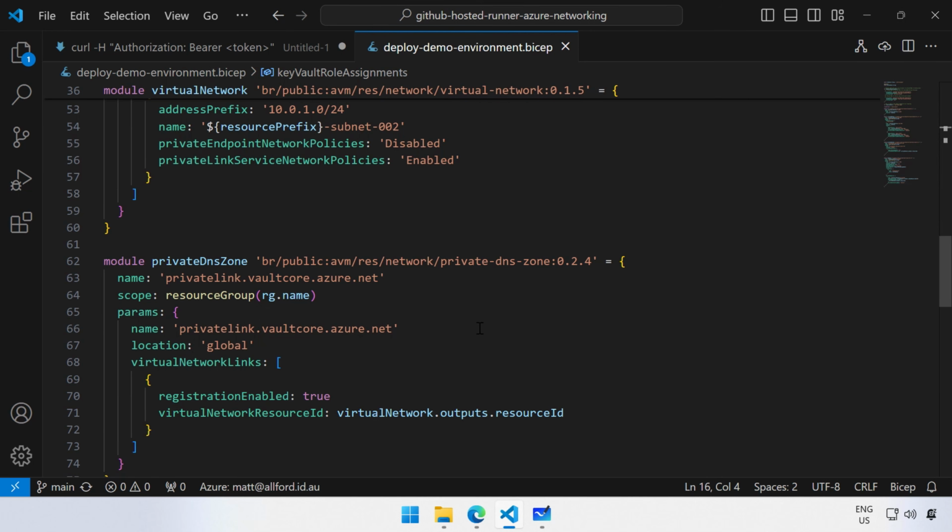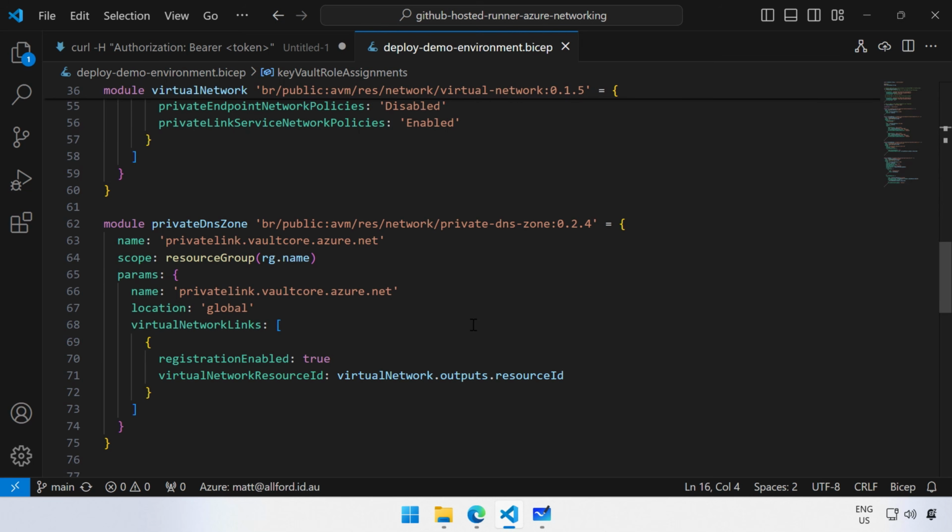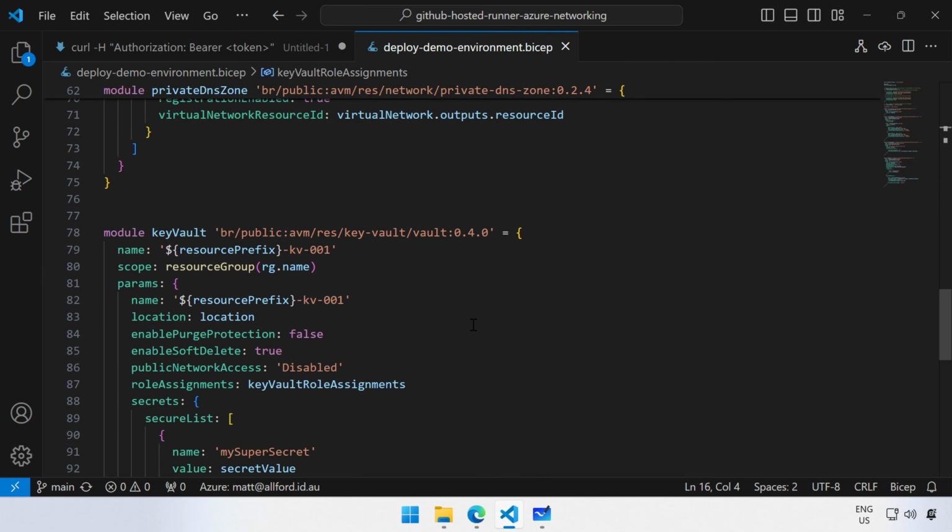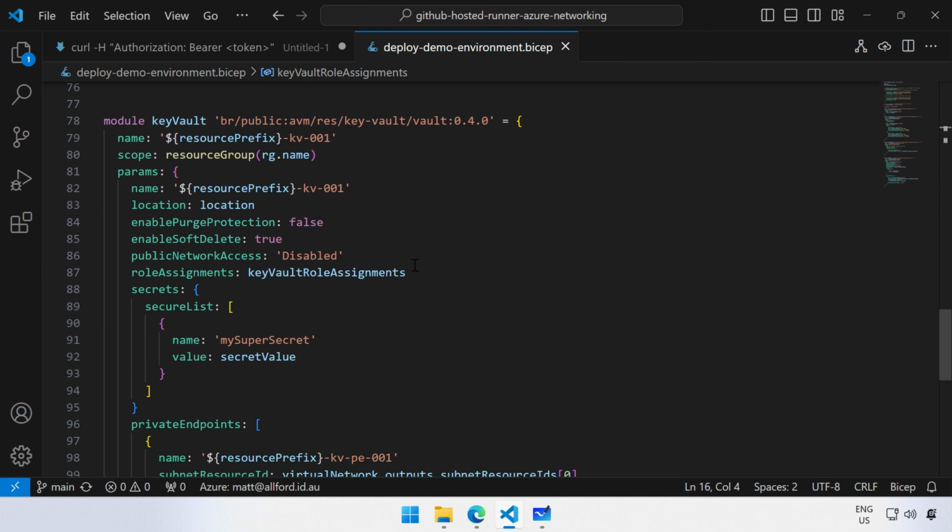So you need to create an entire subnet for the GitHub Actions service. That is just something to be aware of as you go through this. Down here, I've got a private DNS zone that I created for the private endpoint functionality to work. And then lastly, we've got the key vault down here.